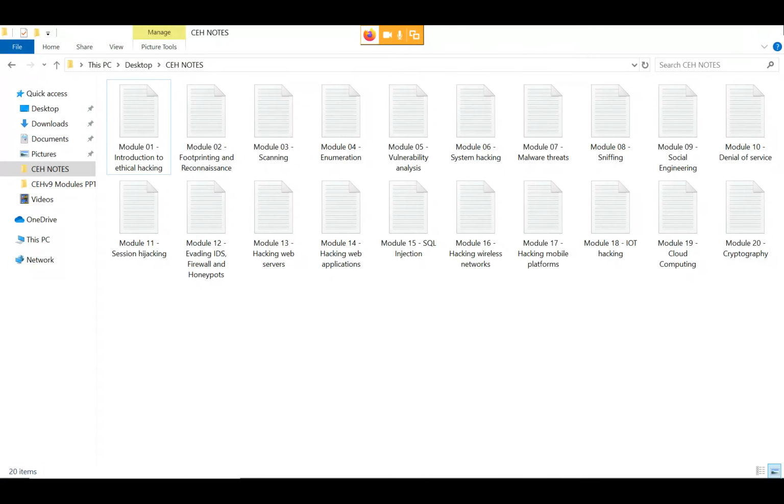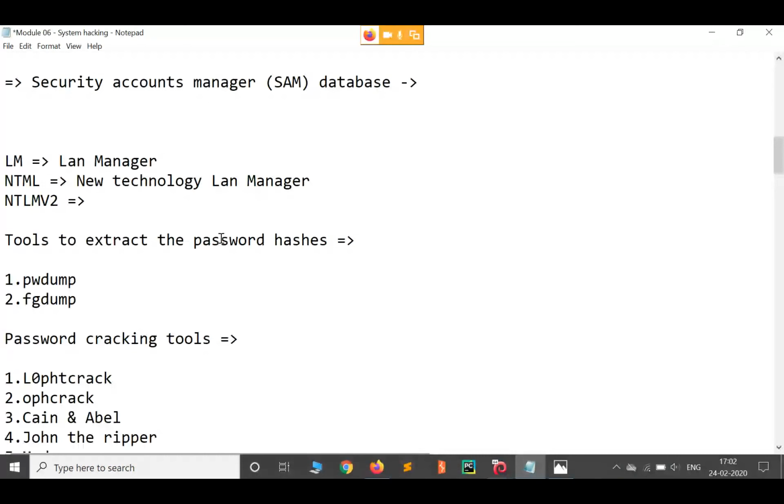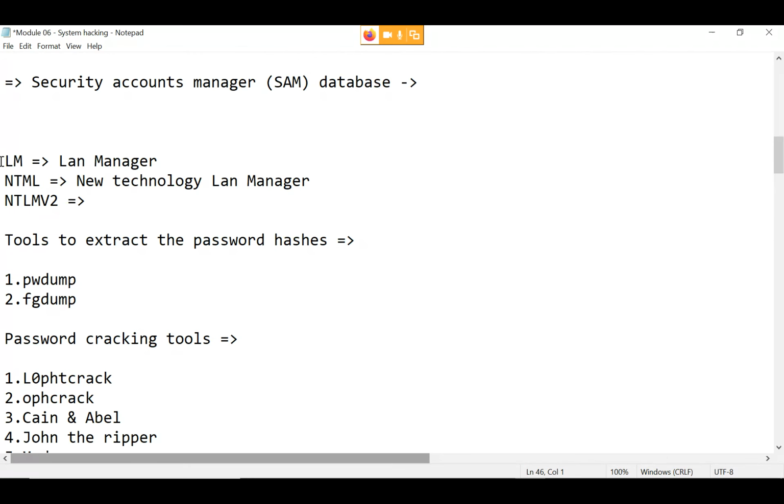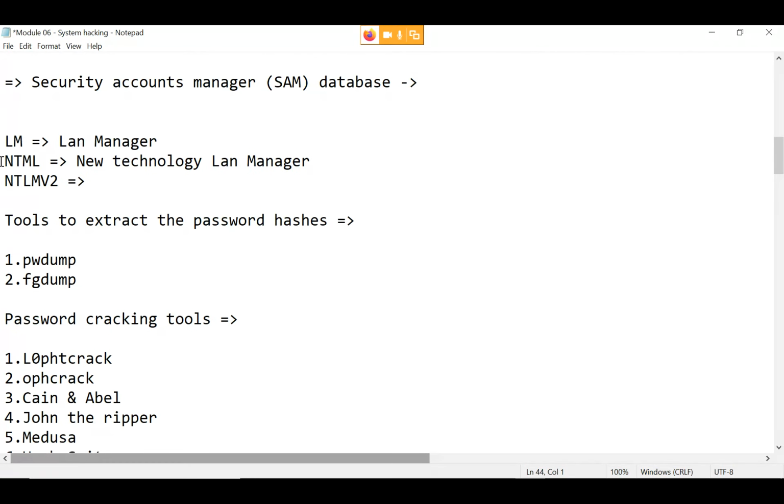So how can we steal the SAM file and how can we crack that SAM file? We are going to see. Previously, in older versions of Windows like Vista, XP, and 7, the passwords were saved using LM, which is called LAN Manager. Using this encryption method, the password got saved. Now in Windows 8 and Windows 10, passwords are saved using the NTLM method, which is New Technology LAN Manager.